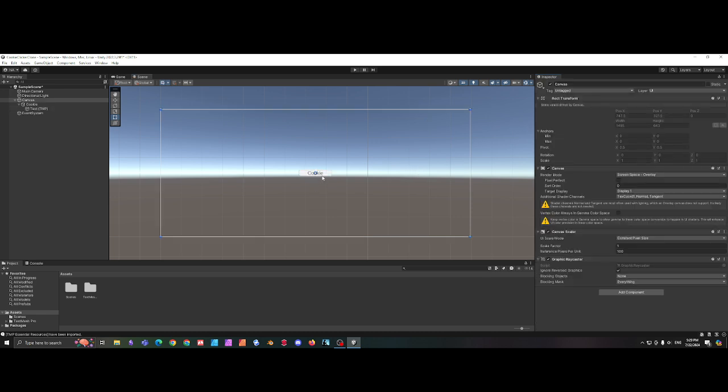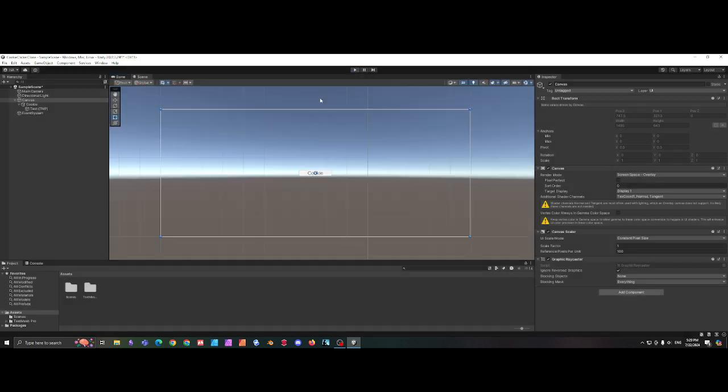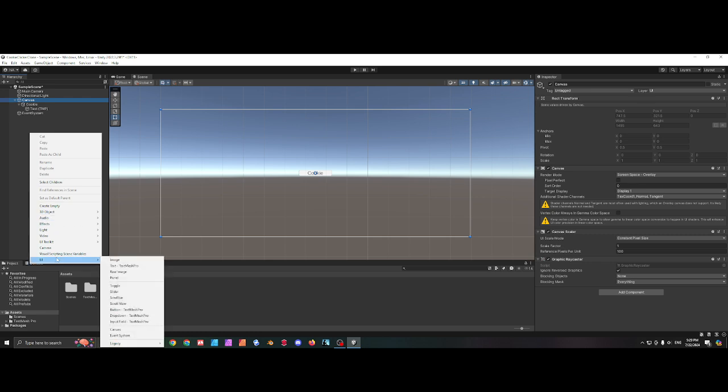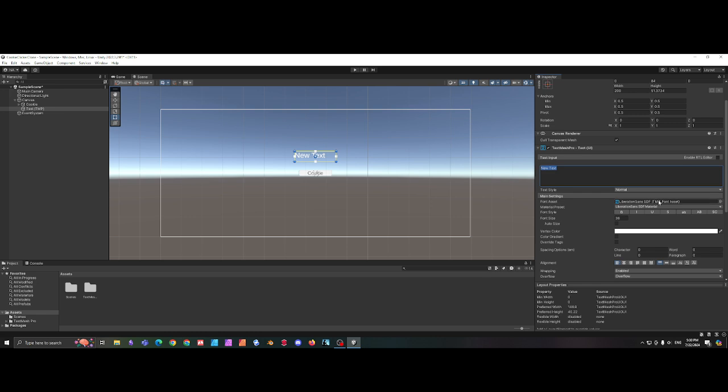Now it says cookie. If we play the game and we click the cookie, nothing happens, right? So we're going to write some code in a second, but before we do that, we're going to go to UI again and create a text, right? And we're going to put that above our cookie, like right here, right? And so we have our two elements. We have the cookie and the text. Right here, we're going to put clicked amount, or just clicked number, right?